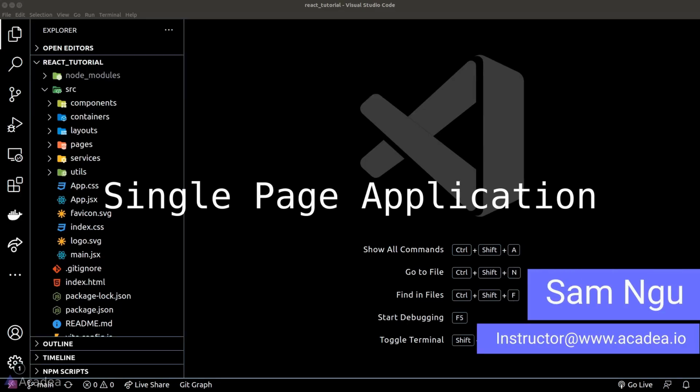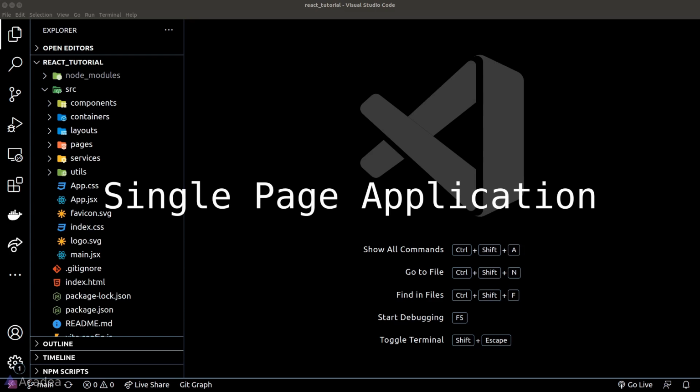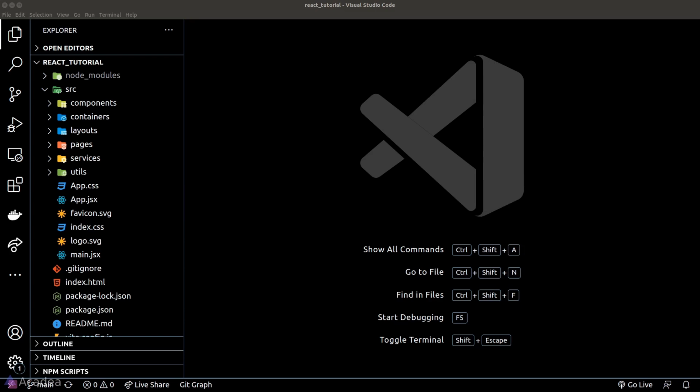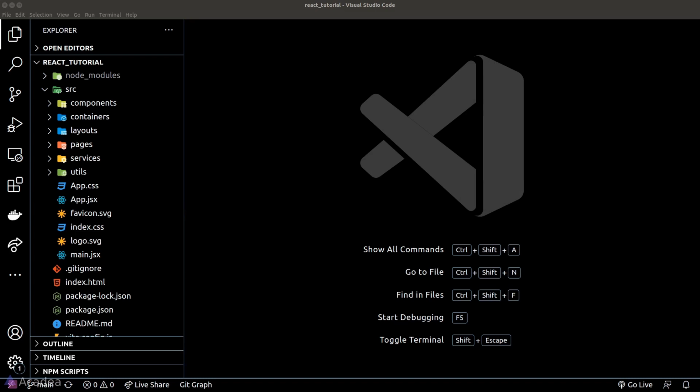A single-page application is a type of modern web application where the user only needs to load the web page once. In other words, the user will only need to download all the static assets, for example the CSS and JavaScript files, one time, and rely on client-side routing to navigate around the web app. Client-side routing simply means a mechanism to swap the content in the DOM with another without refreshing the page.